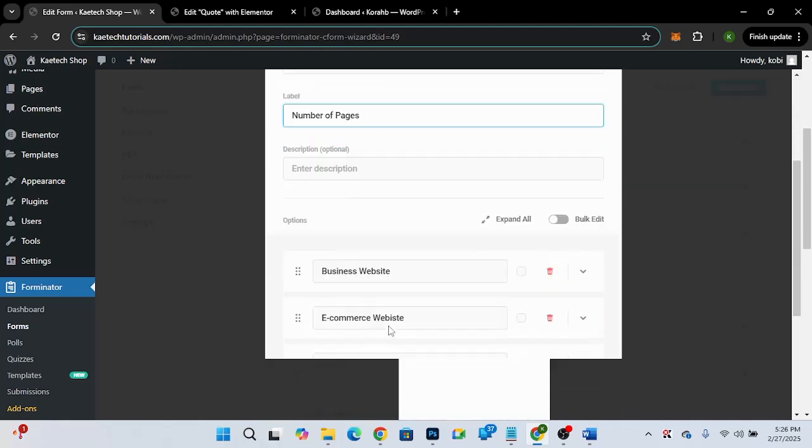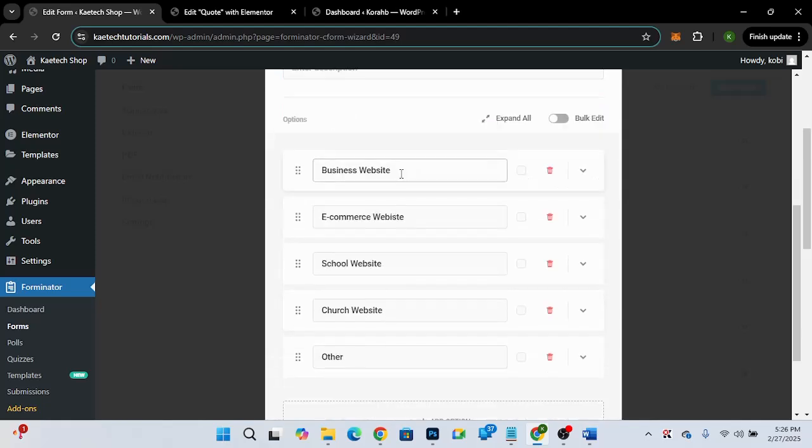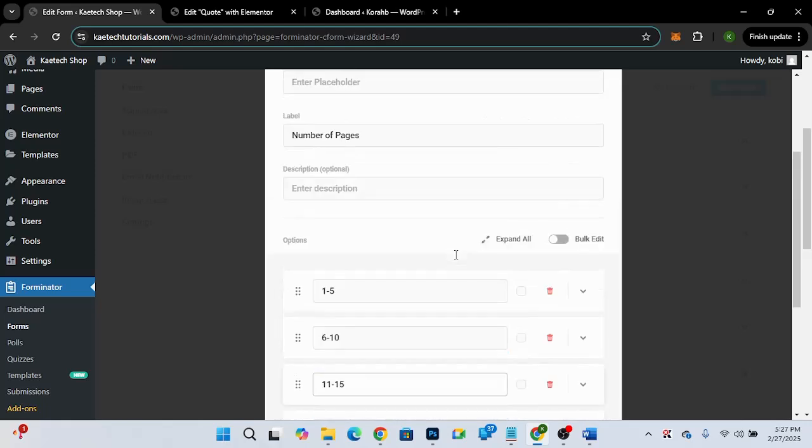Then over here I'll clean this and say maybe 1 to 5 pages, 6 to 10, 11 to 15, and then 16 to 20, and the last one, 21 plus. Now we have this one also set up.